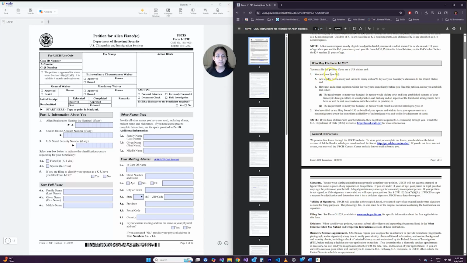Here it says you may file this petition if you're a US citizen and you and your fiancé are legally free to marry and intend to marry within 90 days of your fiancé's admission to the United States, and have met each other in person within 2 years immediately before you file this petition, unless you establish that either the requirement to meet your fiancé in person would violate strict and long-established customs of your fiancé's foreign culture, or the requirement to meet your fiancé in person would result in extreme hardship to you.